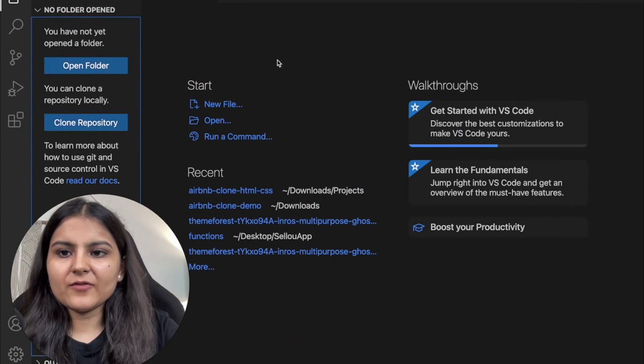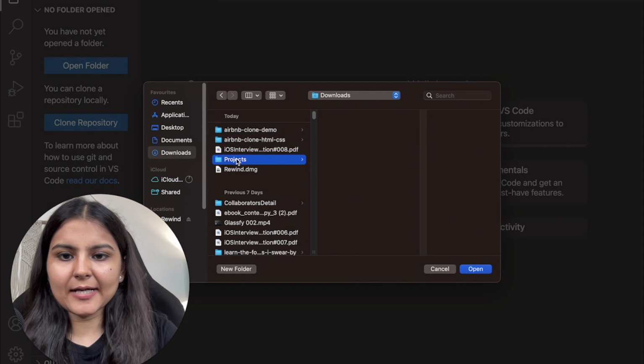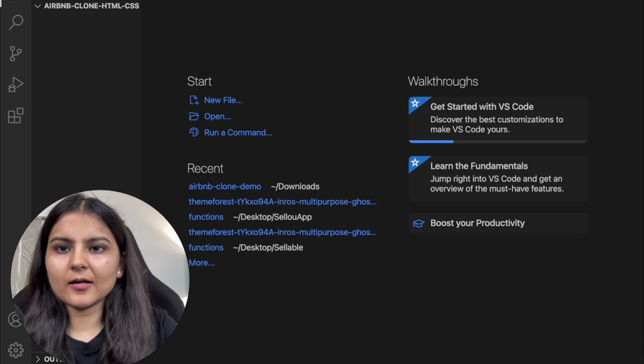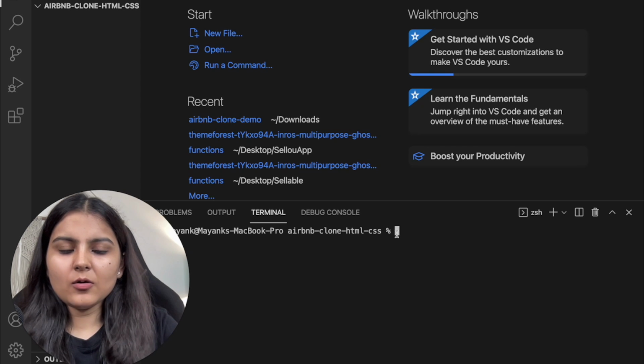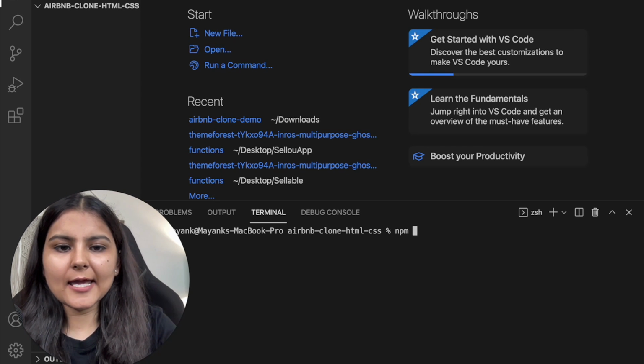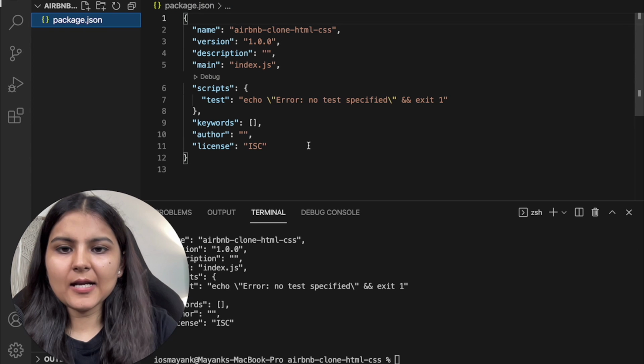Now I'm in my Visual Studio Code. Here I'm going to open this folder that I've just created within my downloads and projects. So here it is. Here you can just open the terminal. Now first we will initialize this project. For initializing, I'll use the command npm init -y. This will create this package.json file.